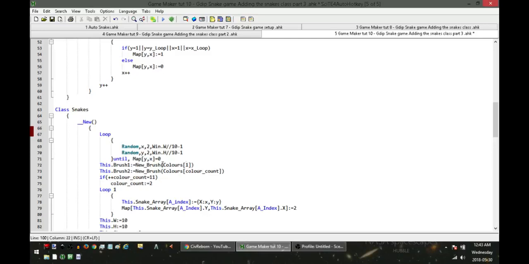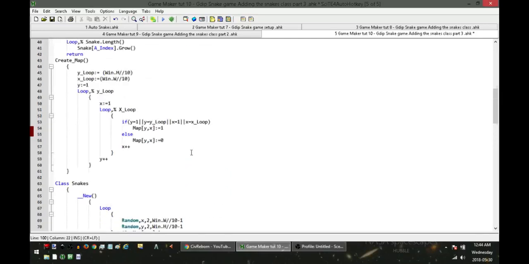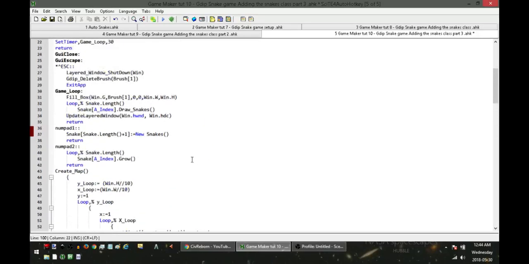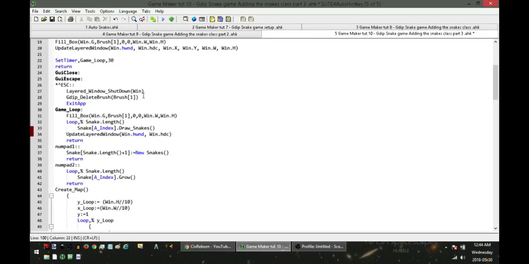Now, the way we should actually do these brushes is, because we only have 10 or 11 different brushes, we could create brushes outside of our snake class, and then each time a new snake is created, we just assign it one of those 10 brushes that we created. But for simplicity, each snake gets two of its own brushes, which is not very efficient. So if you want, you can go through and fix that up.